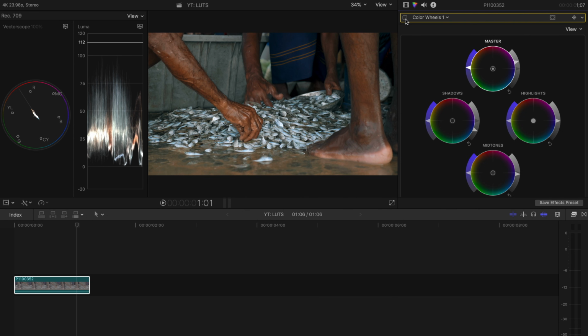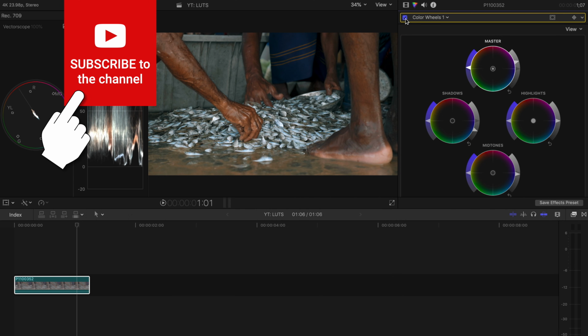If you take off the color wheels, you can see what we did. It pops a lot more than it did without color grading. So I recommend you do this with every LUT that you add. And that's it. It's really simple.